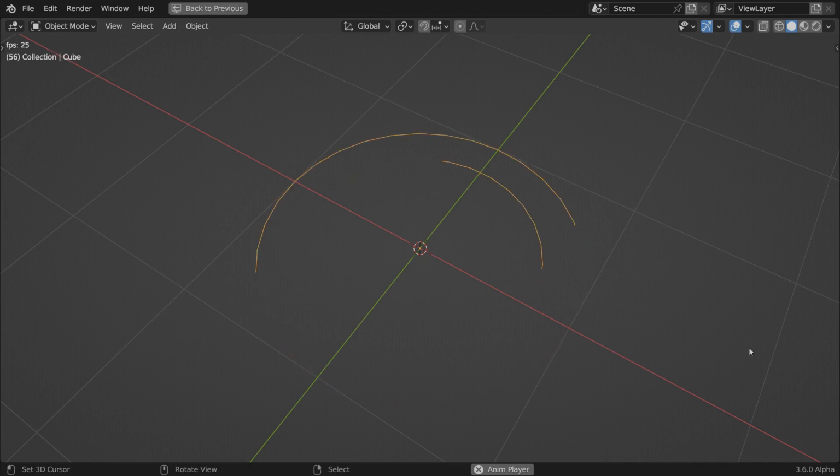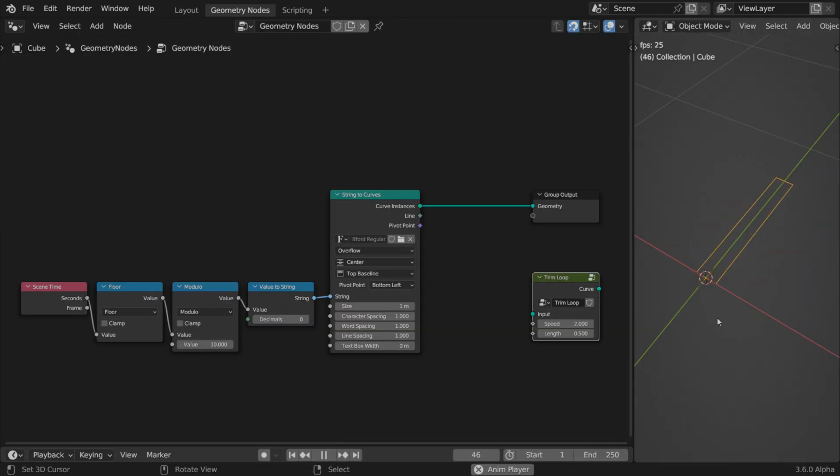But because we're in Blender, we can push things further. In this other example, I've created a 10-second time counter by rounding time in seconds, modulo by 10, converting the value to string, and feeding the result to a string-to-curves node.